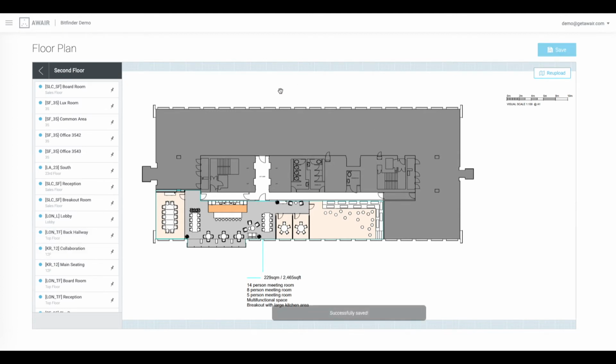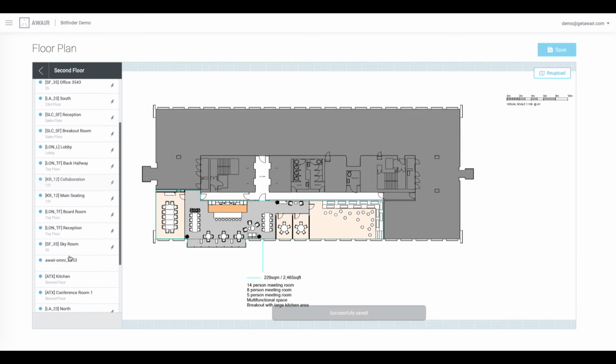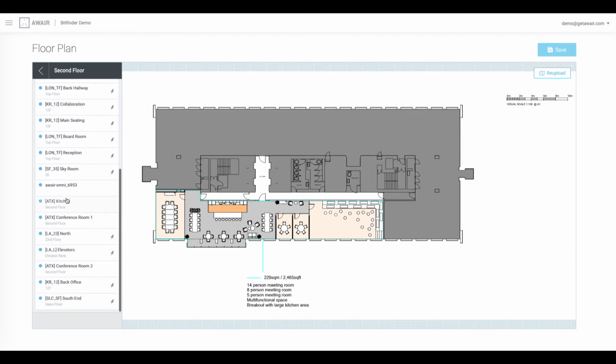Then use the device list in the left side area to find the drag and droppable devices. Please note the pushpin symbol indicates the device is already being used in another floor plan. I'm going to find my 3 devices and drag and drop.